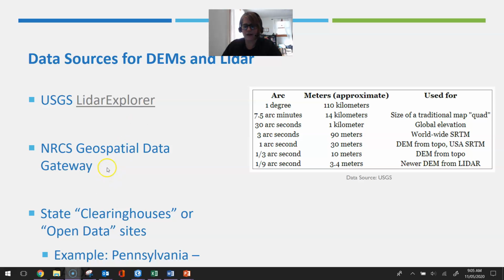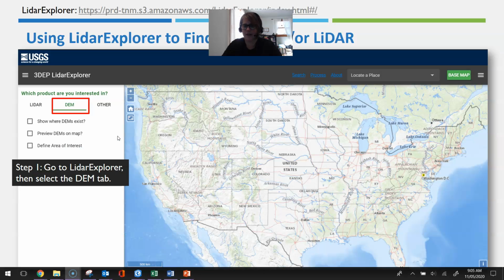You can also get DEMs from the NRCS Geospatial Data Gateway. This is actually a lot easier than LiDAR Explorer, so if you want a little hint, I think the Geospatial Data Gateway is a lot more intuitive to get what you might need for your area of interest. And then you can also get them from state data clearinghouses, like Pennsylvania would be PASDA, and PASDA got cut off on my screen there.